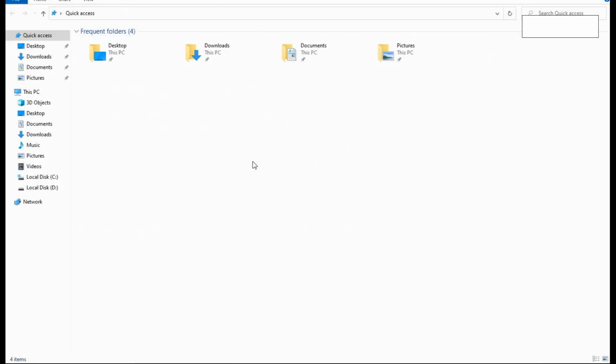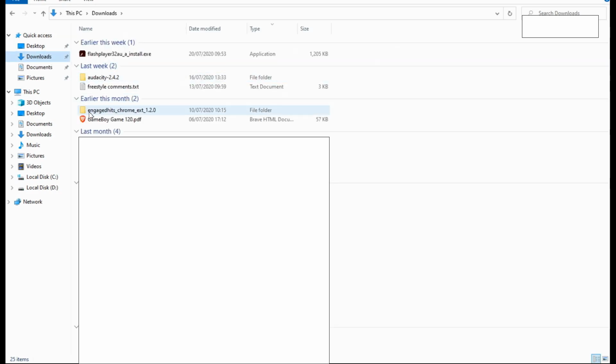so basically you'll come into your computer and go to your downloads folder, and you can see here there is the Engaged Hits Chrome extension 1.20, but it will come as a zip file. So what you need to do is extract that zip file into a folder. Make sure you're extracting it into a folder, otherwise the files contained in the zip will just end up all over the place. They will still be in this folder, but they'll be all over the place rather than in one specific folder. So make sure you do extract it to a specific folder.